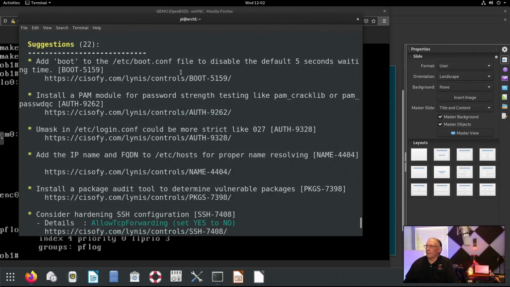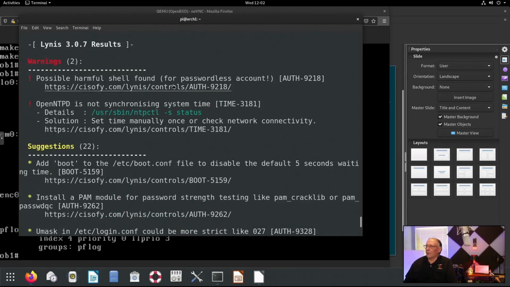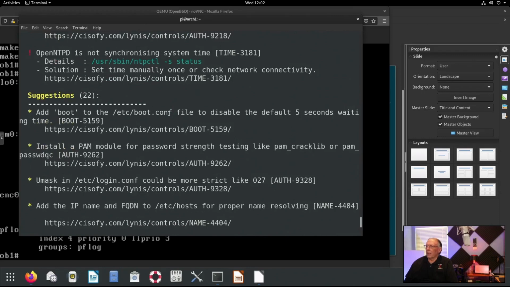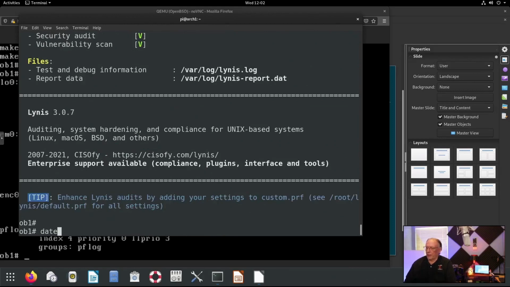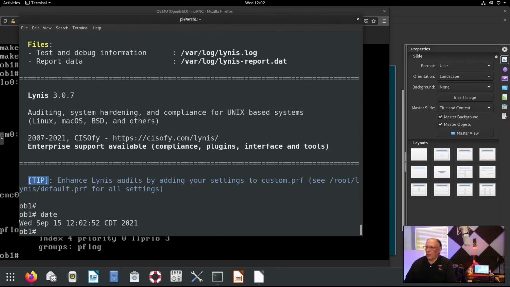Harmful shell. Oh, we got some passwordless accounts. And OpenNTPD is not synchronizing the system time. All right, those are things we need to check into. That's important. Let's see what our date is currently. 1202, that's right, but it might be off by a few seconds.